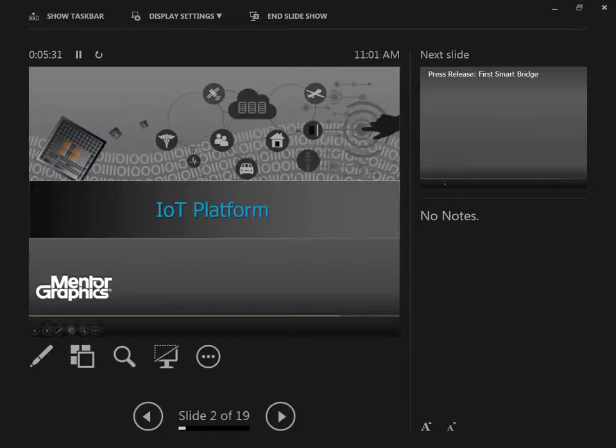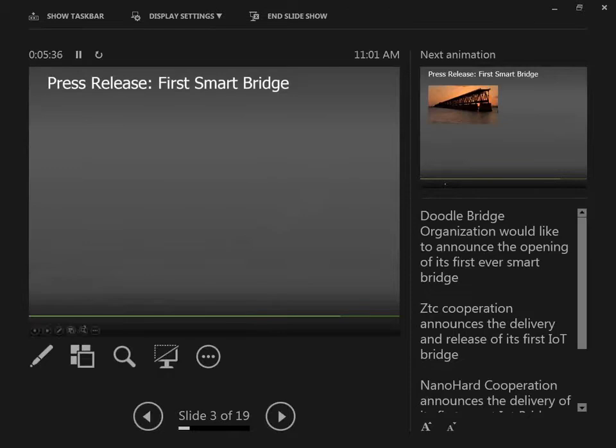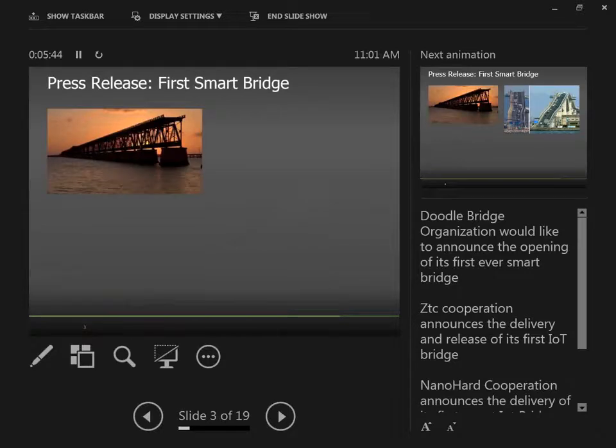So I want to start with talking about the IoT platform, and I basically want to hypothetically make a press release of a first smart bridge. Let's hypothetically assume that there is a company called Doodle Bridge Organization, and Doodle Bridge Organization would like to announce the opening of its first ever smart bridge. I won't talk much. I will leave the picture to show you. If anyone comes and tells you this is a release of a smart bridge, how would you view that announcement?